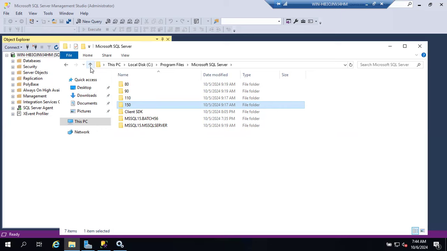If you install 7.0, 70 is not a build number. 70 is a binary that will be created when you install it. The 70 folder will be created. When you install 2000, the 80 folder will be created. When you install 2005, the 90 folder will be created. So 80, 90, 100, 110, 120 are the binary folders that will be created when you install that version of SQL Server. And 8.0, 9.0, 10.0, 11.0 are the build numbers.